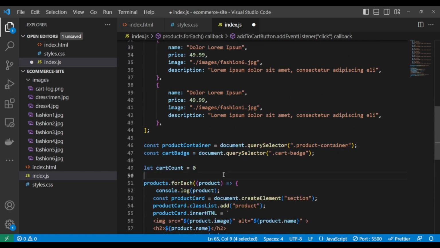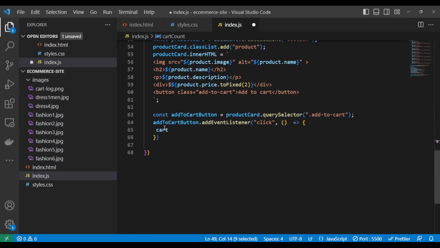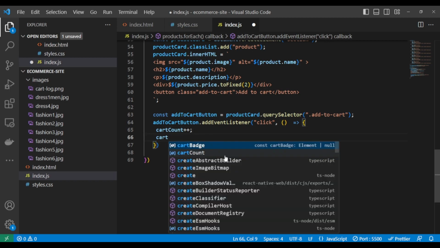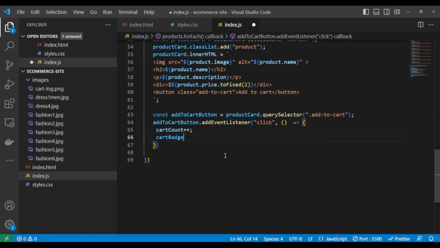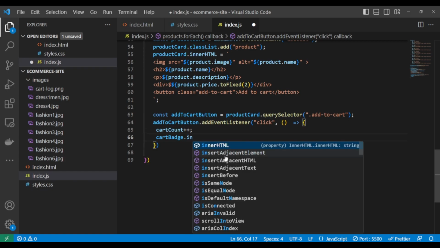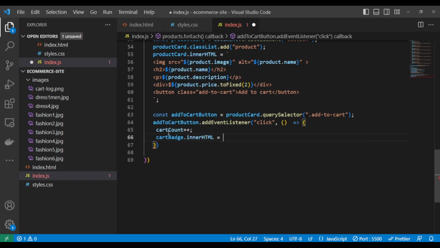I'll copy this, come down here and say plus, increment by 1. Then I'll say cardBadge. Remember, we have our cardBadge.innerText equals this here. It must have incremented by 1, so we'll just add it. We just initialize this to that cardBadge.